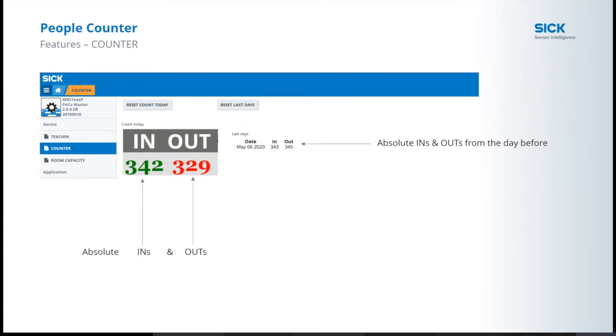So this is the main counter screen where if you just want to know how many people have gone in and how many people have come out, this is the screen that you can go to. It also shows you a history. So it does basically a total count of every day. At the end of the day, it loads this up and says, okay, on May 6th here, we had 343 in, 345 out, so that you've got that historical information available as well.